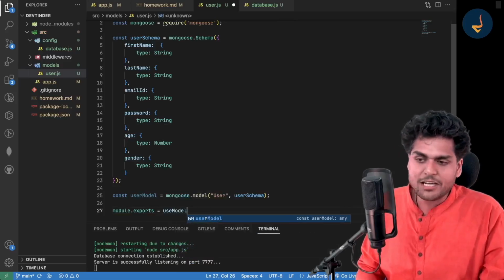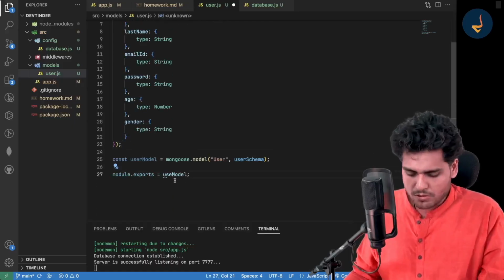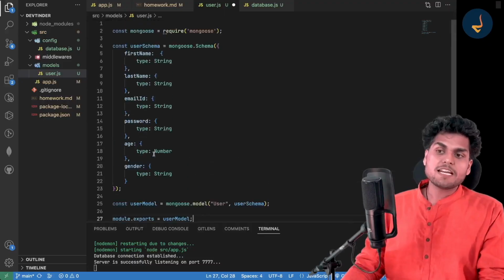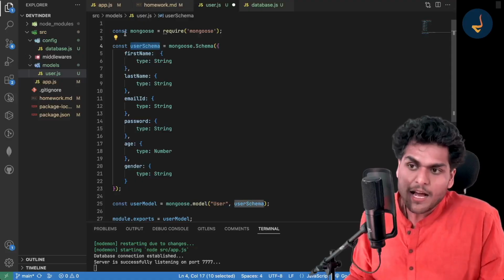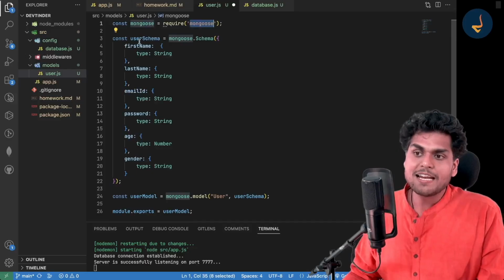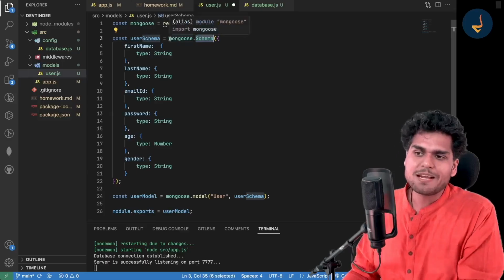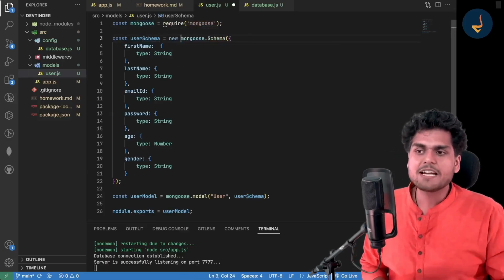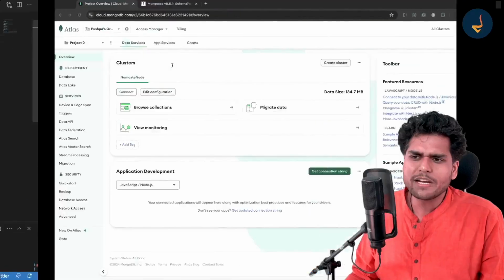I will explain what a model is and everything. So what we have done is, first of all, we created the user schema. How did we create it? First we got mongoose from our library. Then we created a user schema by using mongoose.Schema. Sometimes people also write new mongoose.Schema, but you don't need the word new, I think.